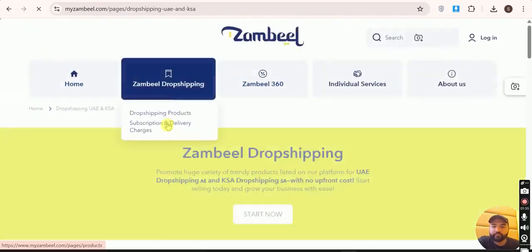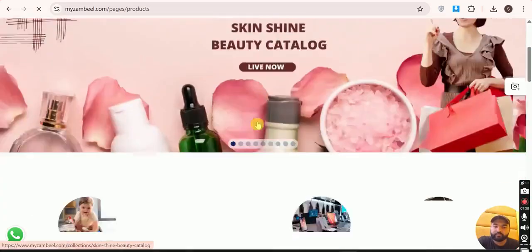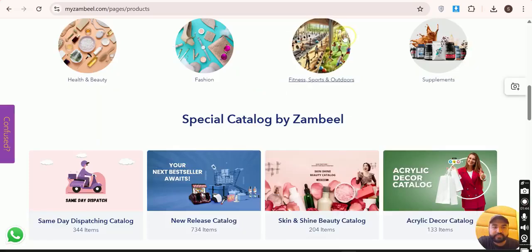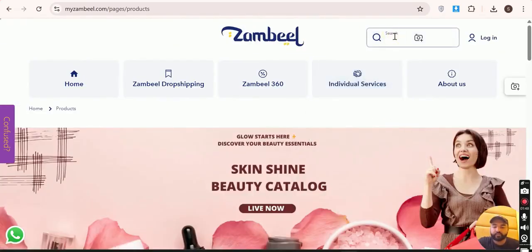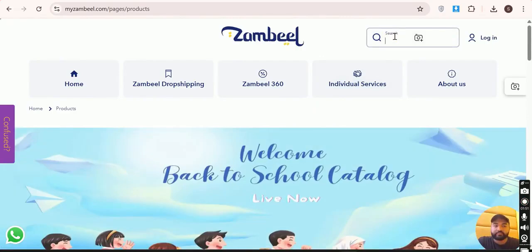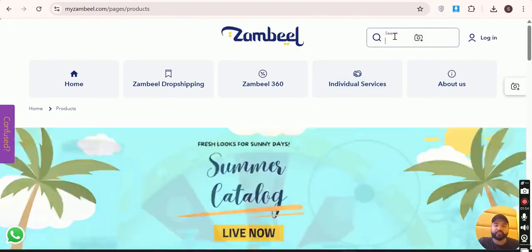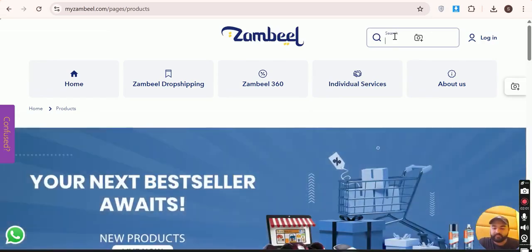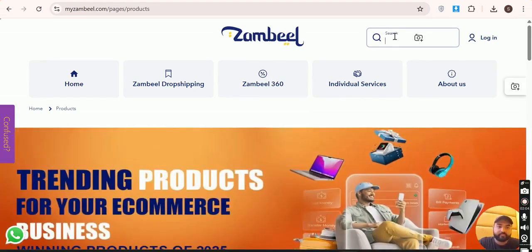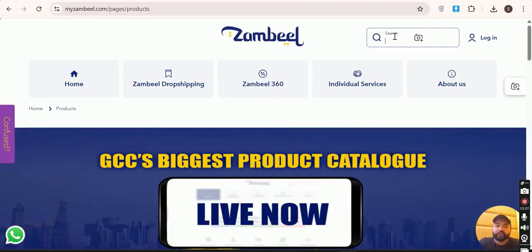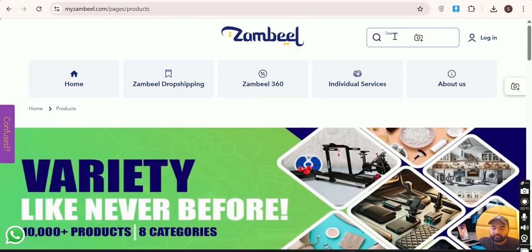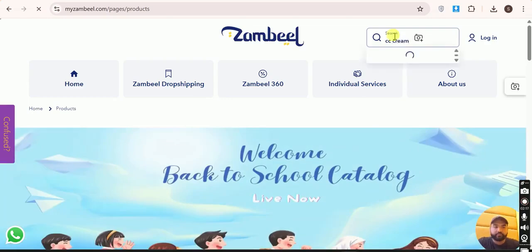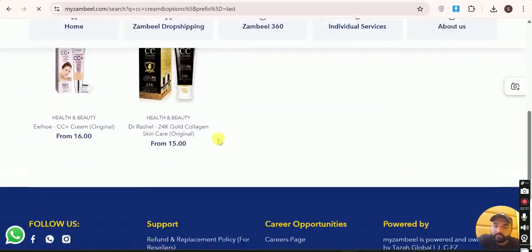This is category-wise. So, we list products if we have an idea. If we know which product we want to list, then first of all we can use SKU, or we can search with an image. We have a CC cream product, so I'll list it like this.